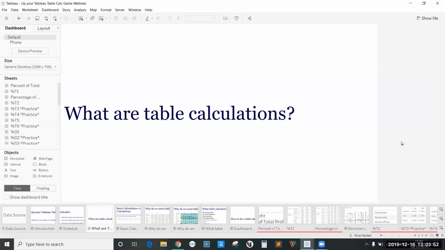A table calculation is a calculation done on data in the view. So it only takes into account what is in the view, and it doesn't have a concept of anything outside of that. They don't add any additional data, they just view the data in a different way.